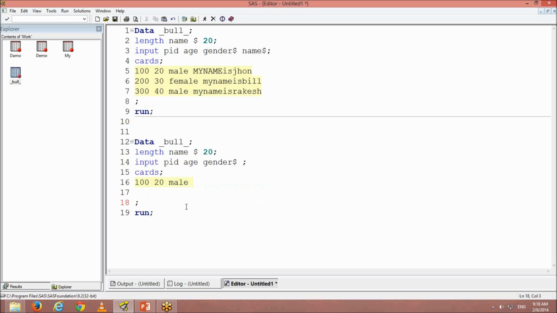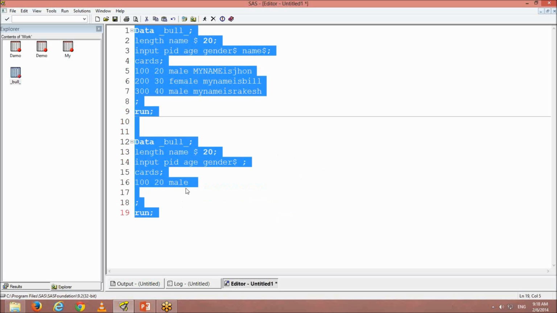Now what happens if I select the total program at one time? I can do that also. This is called batch execution, which means we can submit multiple programs at a single time. So if I run the program, what happens now? Select it and run it.